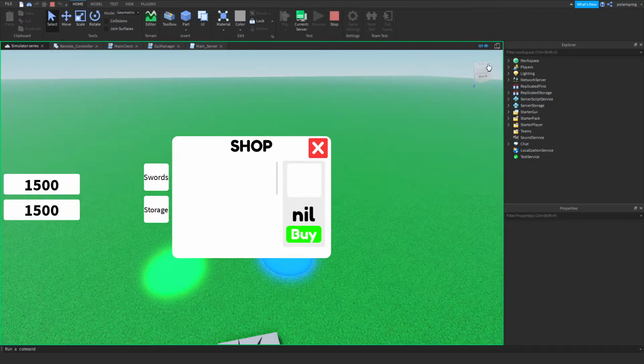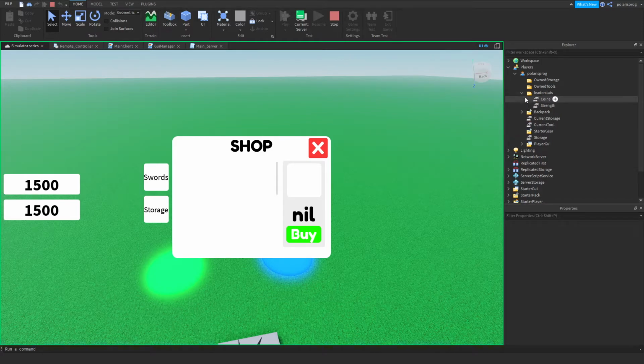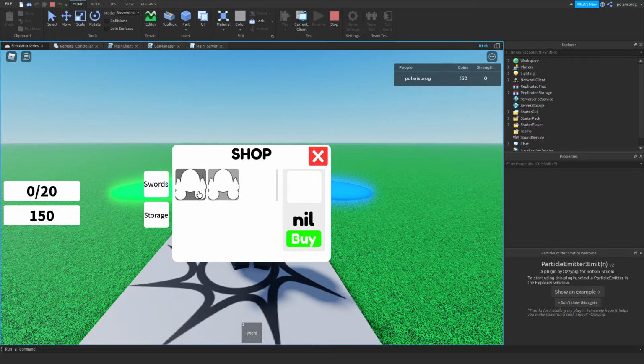And I'm also going to give myself enough coins. So just go to leaderstats, coins, and I'm going to change that to 150. And now if I just select this, let's go to swords. I can still buy swords and it works just fine. But as you can see, they're in different orders. We're going to be fixing that in the next video. But right now, what's important is this.